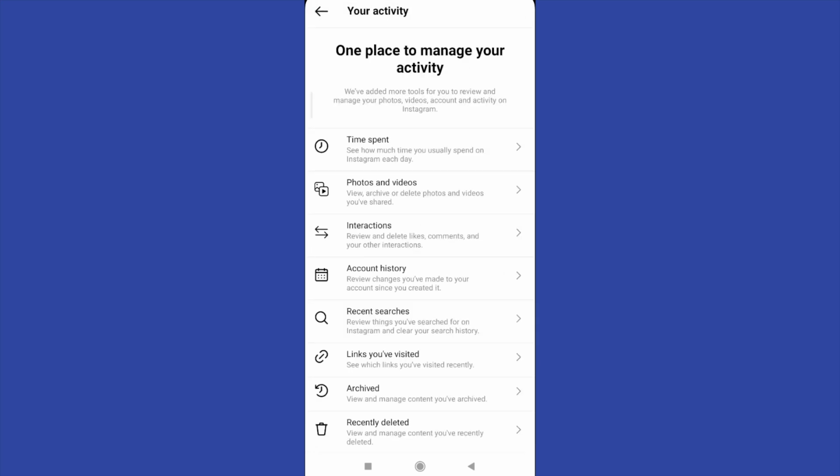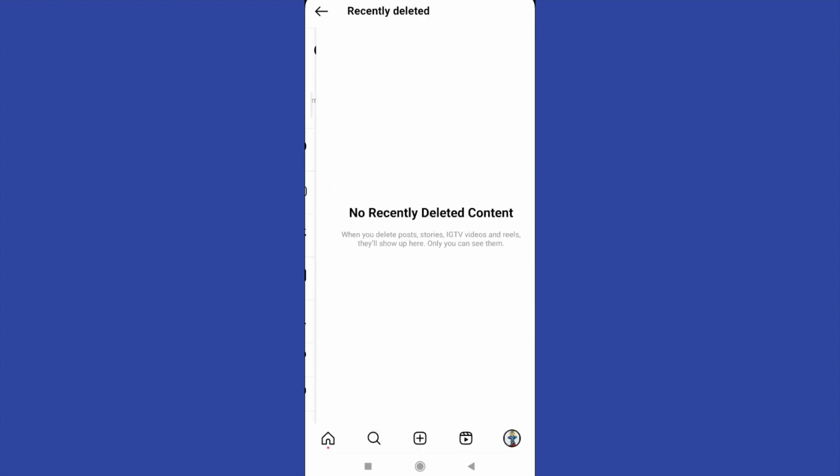Here in your activity, you're going to find several options and at the bottom of your screen you have recently deleted. So there you're going to find those stories that you have deleted, also your posts, your Instagram lives, and so on. That's how you can find it.